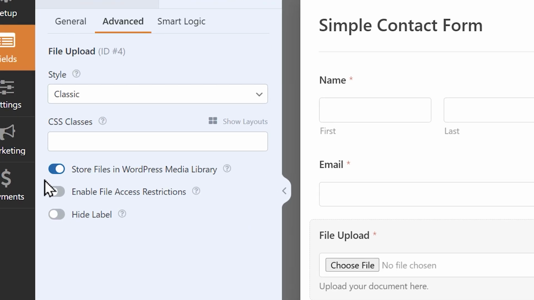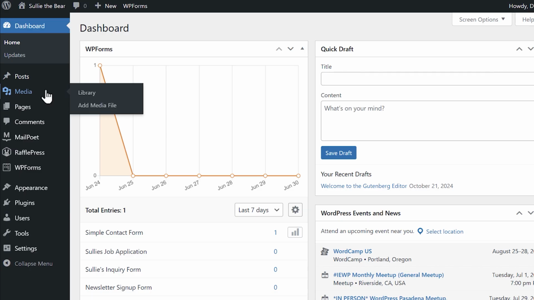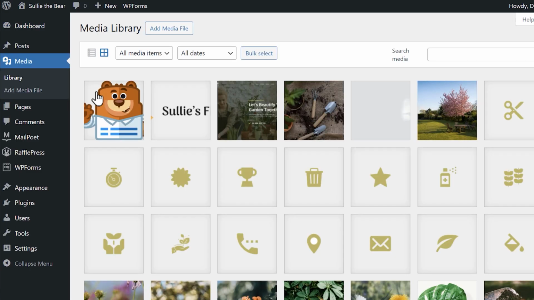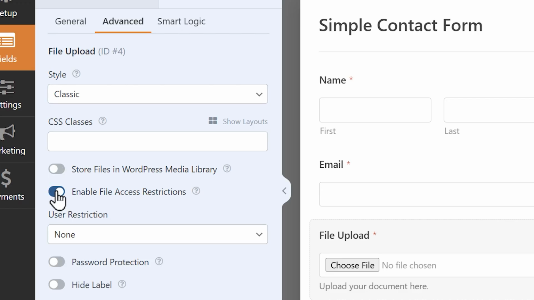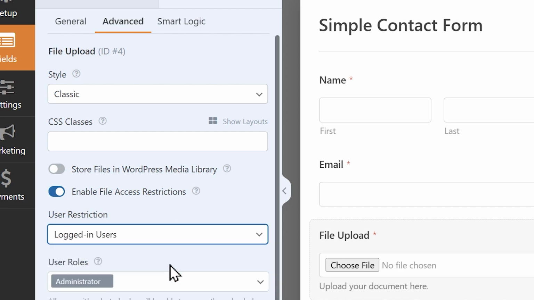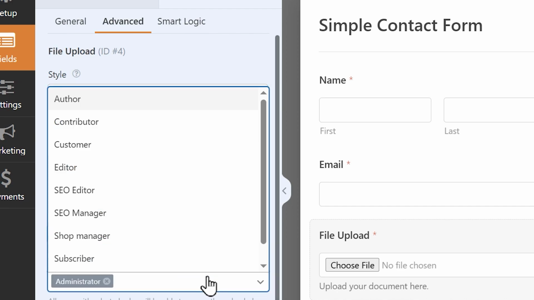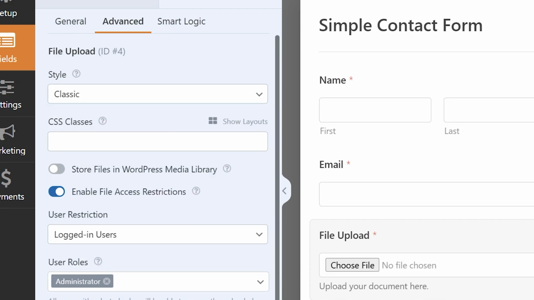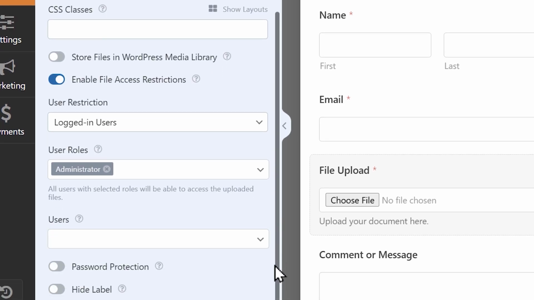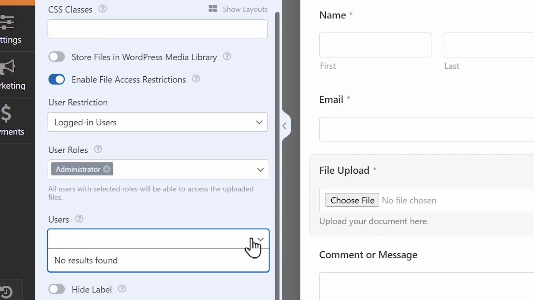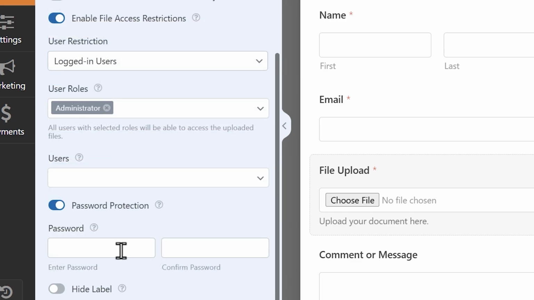You'll also see a few toggles you can enable. Store File in WordPress Media Library allows you to save files uploaded to this field in your site's WordPress Media Library. Enable File Access Restrictions allows you to restrict access to any files that users upload. When this feature is enabled, you can specify which user roles will have access to uploaded files, and even specify which specific users within those roles will have access. You can also enable password protection, so that whoever has access to these files must also use a password for added security.